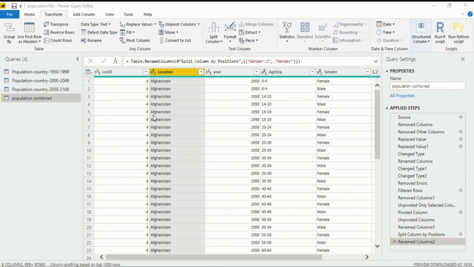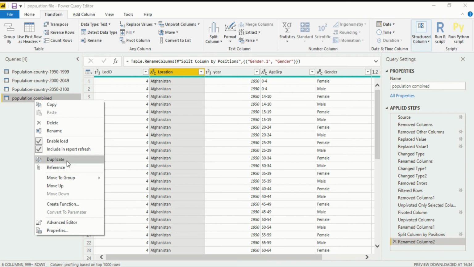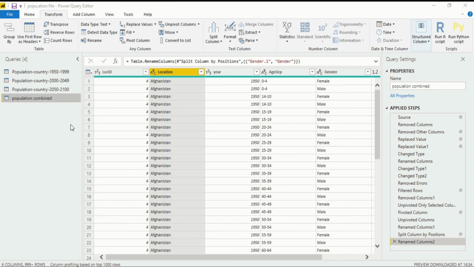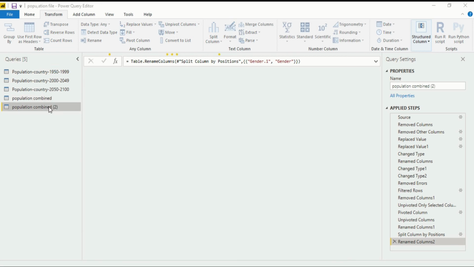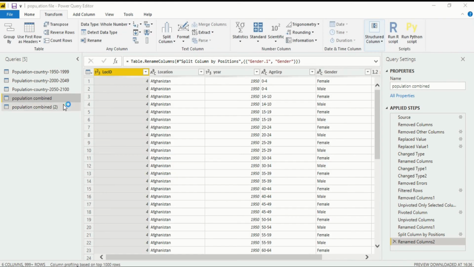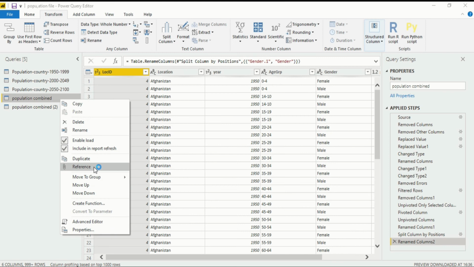There are two options available to you for the same functionality. Either you right click on population combined, and you will see duplicate and reference. If I click on duplicate, you will see the new query is generated in the queries section. You can see that the new query has been duplicated. So I have told you how the duplication works. Then I again right click on it, and you can see the referencing. But this is the same option that I have already told you.